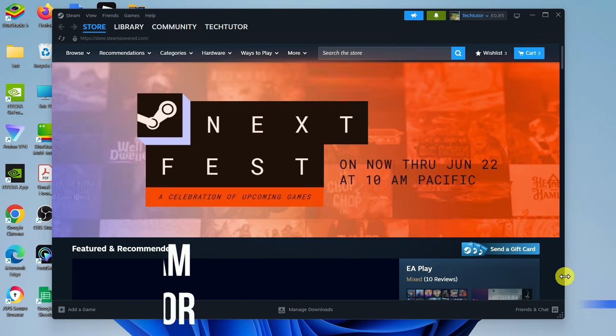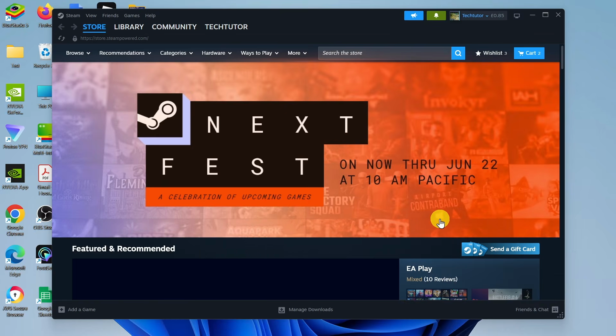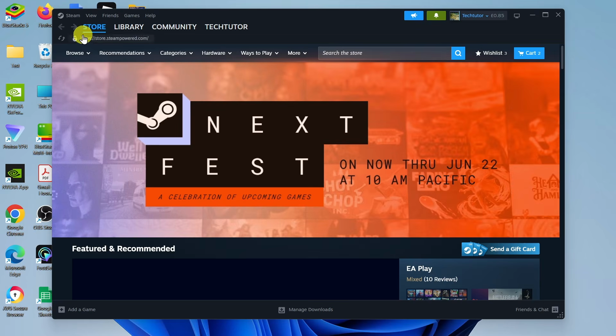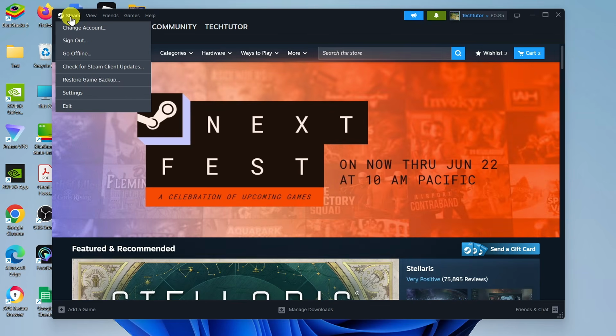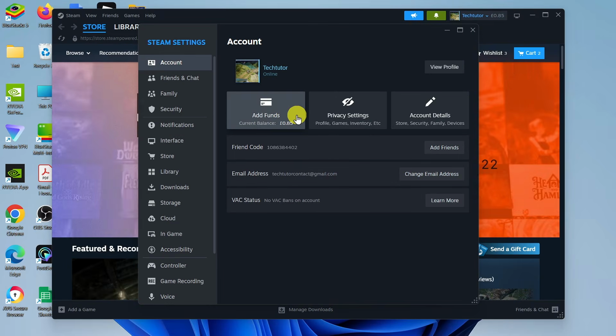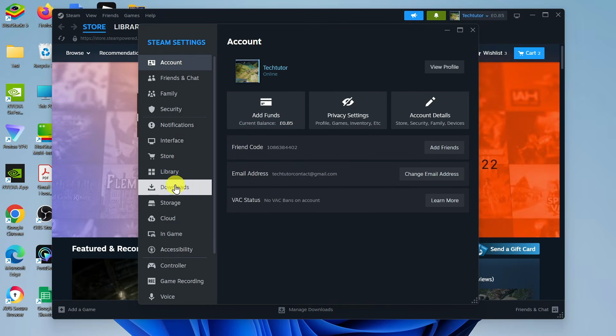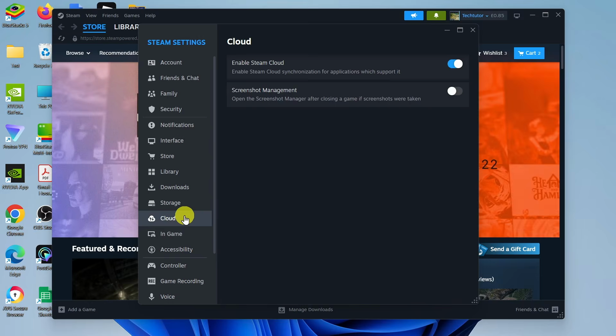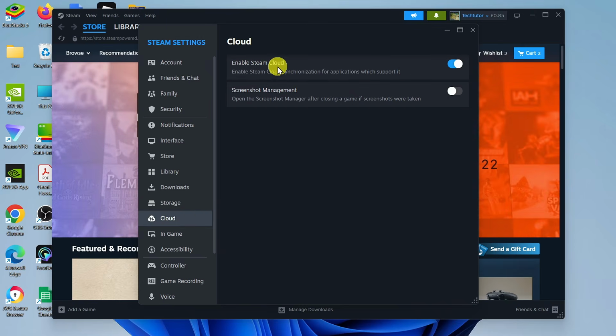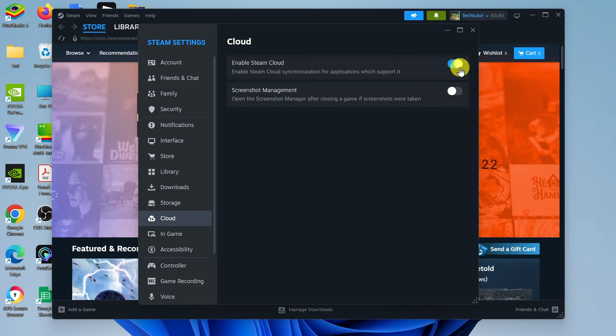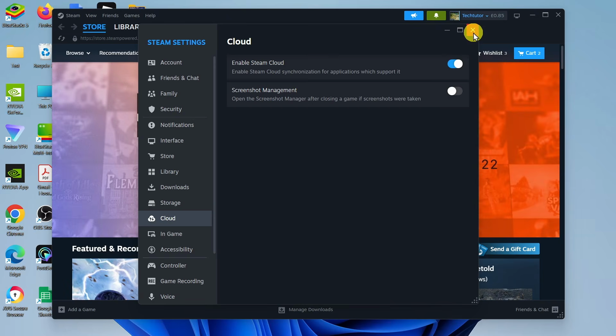To get started, open up the Steam app, and once you're logged in, come up to the top left hand corner of Steam, click onto Steam up here, and then click to open up your settings. Once you've opened up your settings, come over to the menu on the left hand side and click onto Cloud. And from here, you want to make sure that Enable Steam Cloud is turned on. If it's not turned on, turn it on, and then close down your settings.